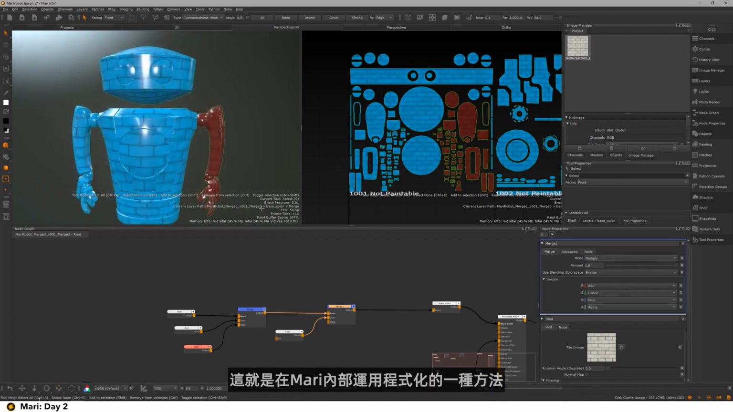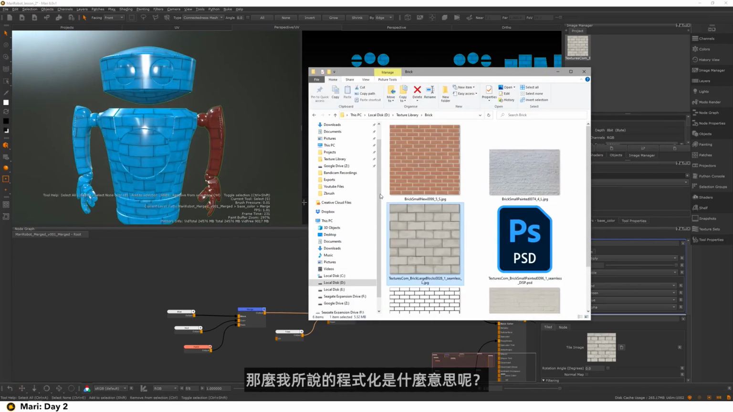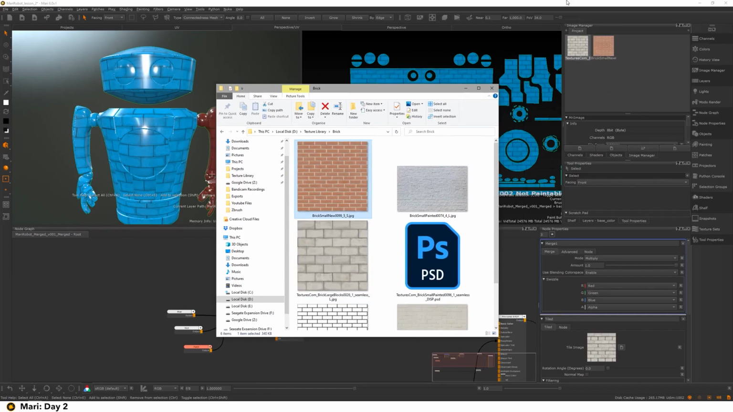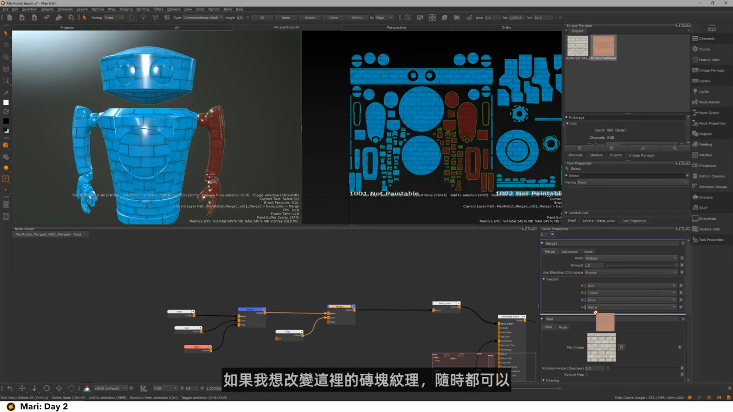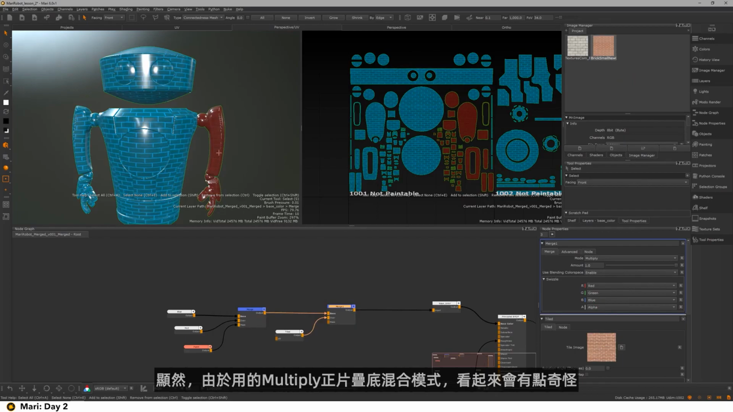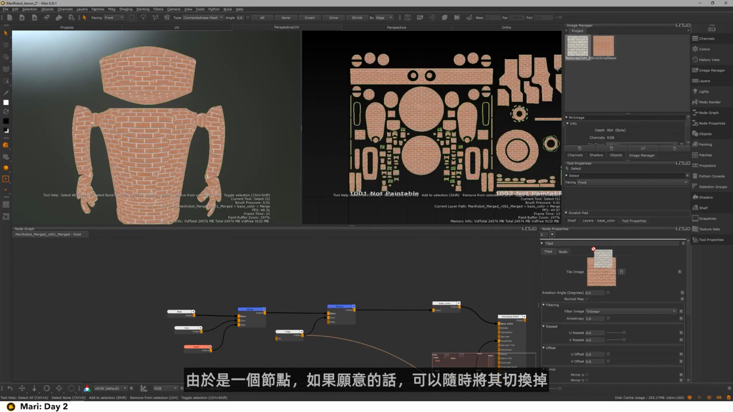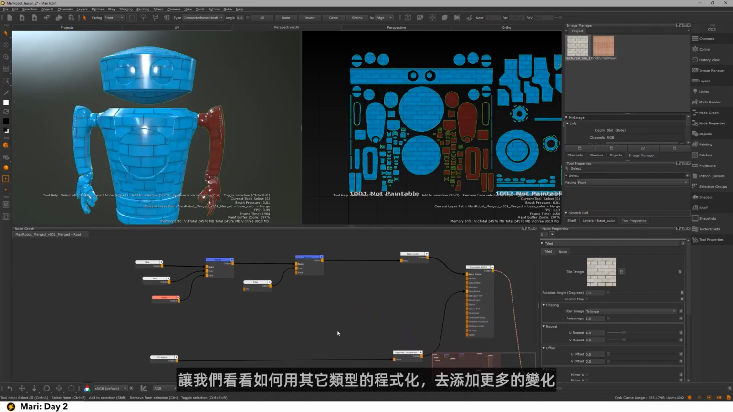So that's one way to use a procedural inside of Mari. And what do I mean by procedural? Well, basically I mean that this image can be swapped out at any time. The information isn't baked onto my mesh. So I could, if I wanted to, change the brick texture here. Obviously it's going to look a little bit weird because of that multiply blend mode, but if I viewed that, it's the same node, I could just switch this out anytime if I wanted to. So I'll keep it like this, but let's look at adding a little bit more variation with other kinds of procedurals.